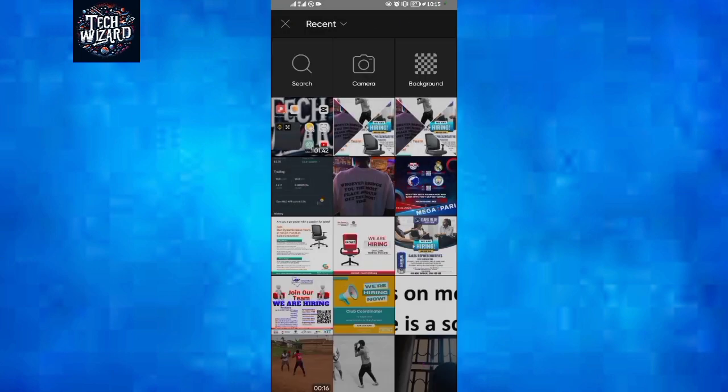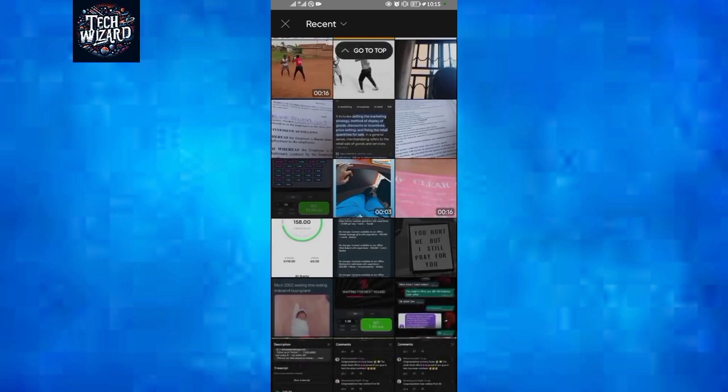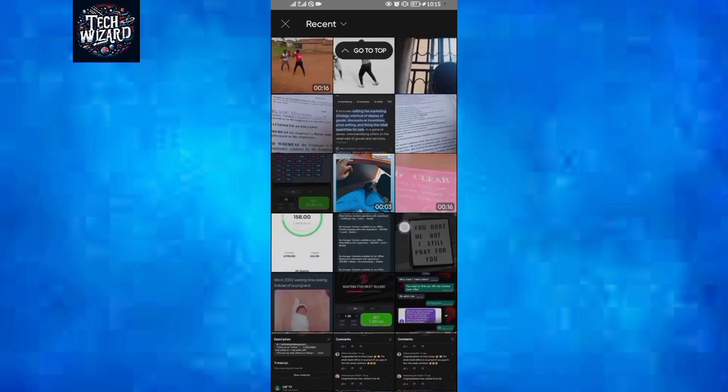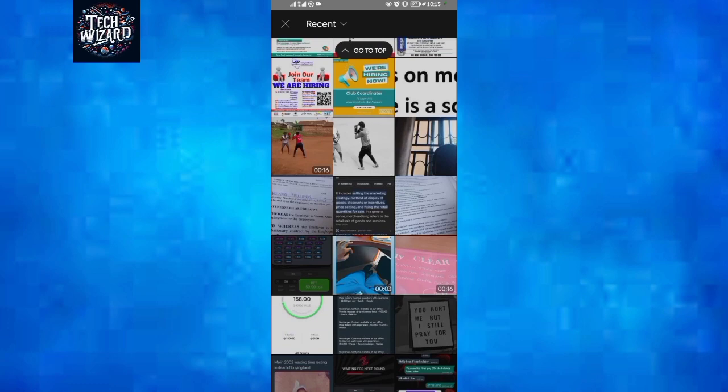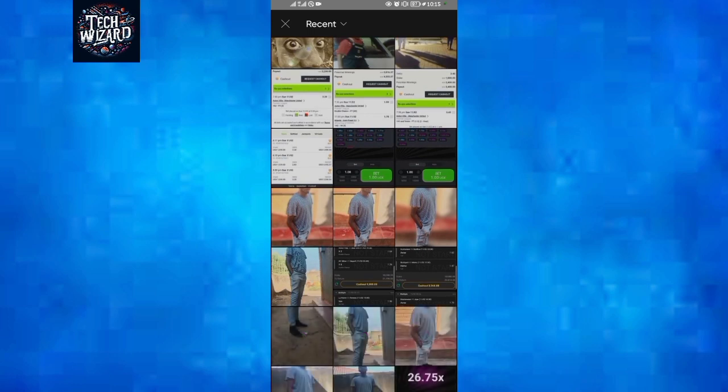So for this procedure, I need to select an image where I'm going to apply the curves tool. So to apply the curve tool, I'll just scroll down, then I'll look for the perfect image. So I think I'll choose this. Okay, so I've chosen this image.